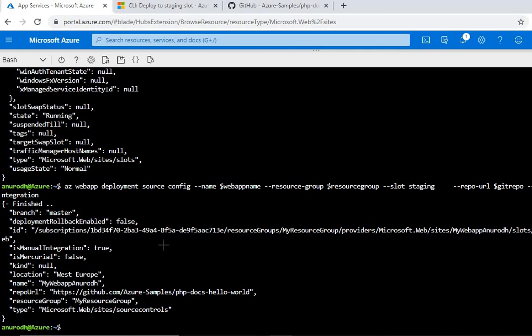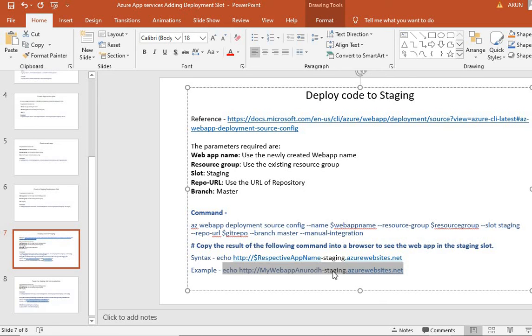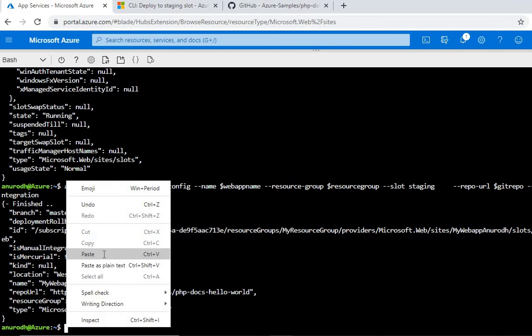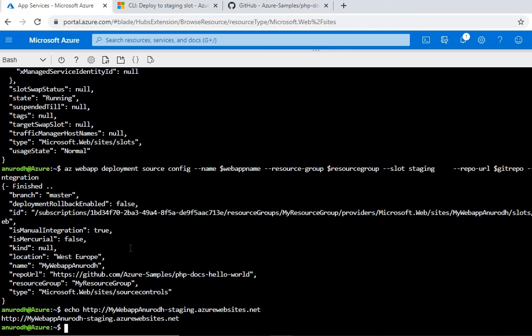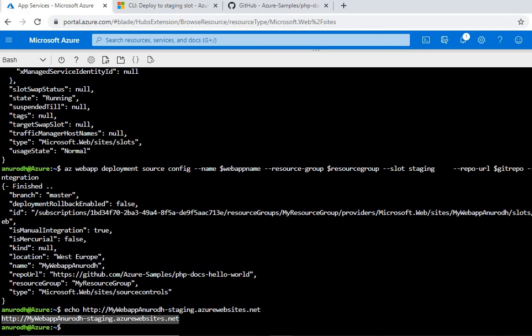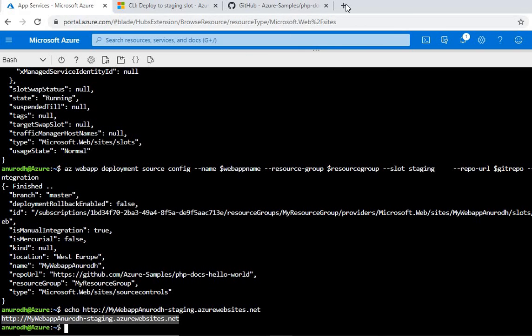Now how to check the URL? We can run the echo command, that is this one. Here the most important thing is to use the -staging text in this command. It will give me a URL, that is this one. Here -staging refers to the staging environment. If we remove that, then that refers to the production environment.